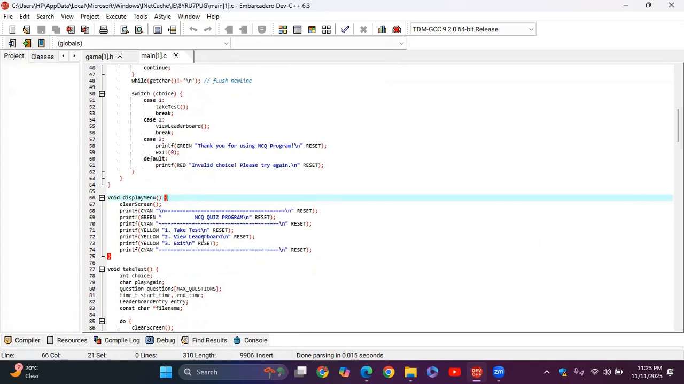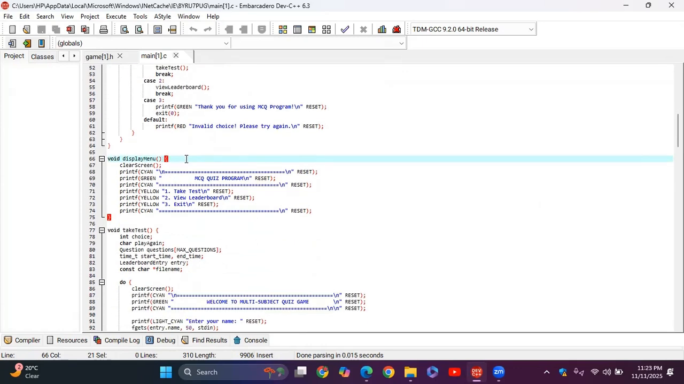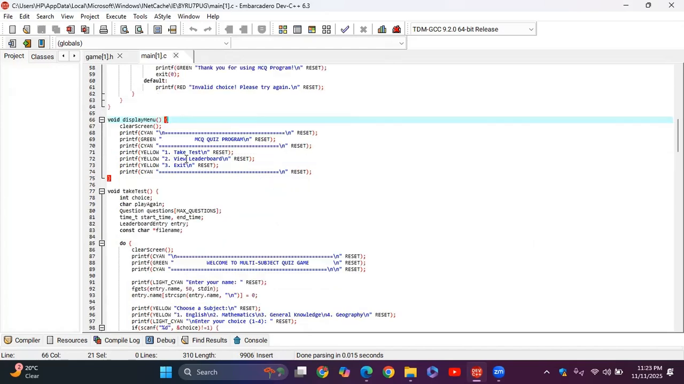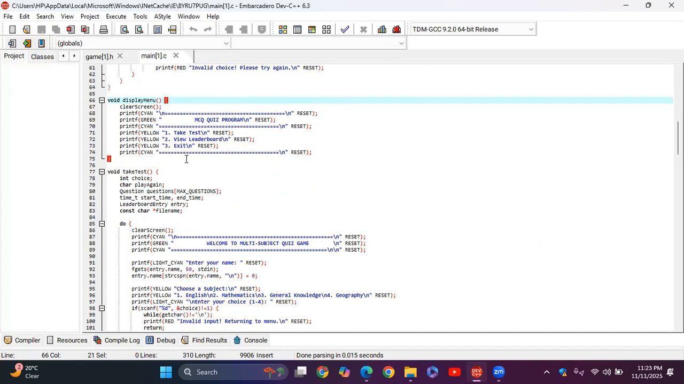Then we have the display menu function. Here we have called the display menu function that we declared earlier in our program. We call that function here. First of all, there's clear screen, which basically cleans the previous screen to give a cleaner look to our program. Then it uses cyan and yellow colors to highlight sections and options.